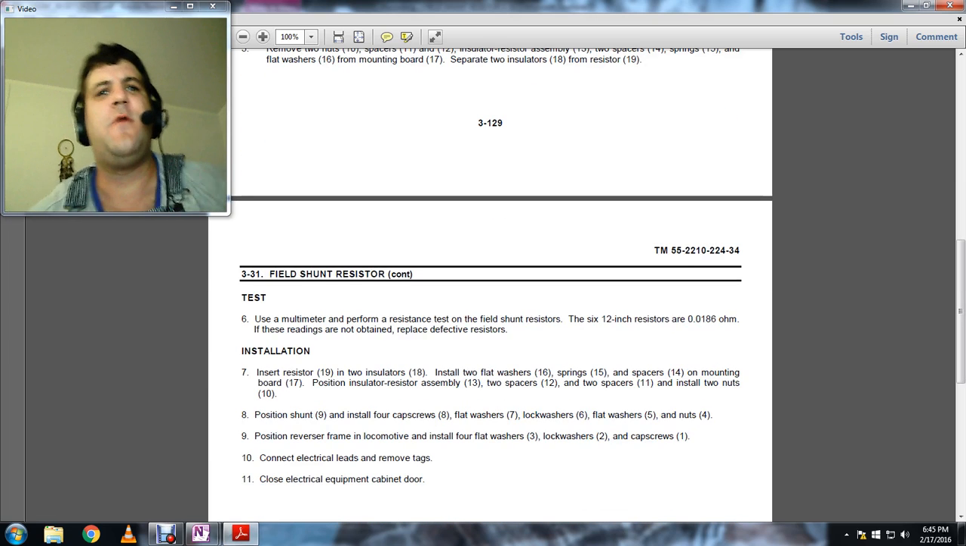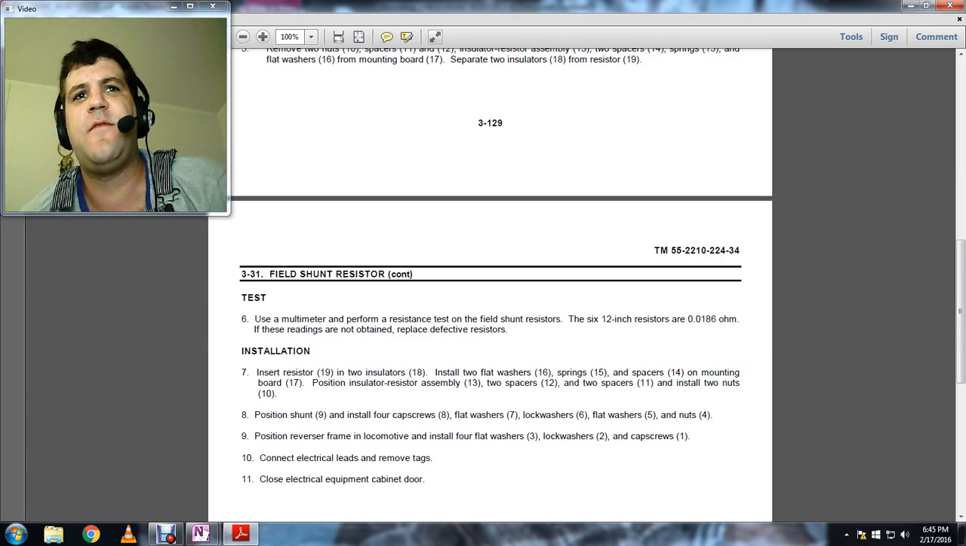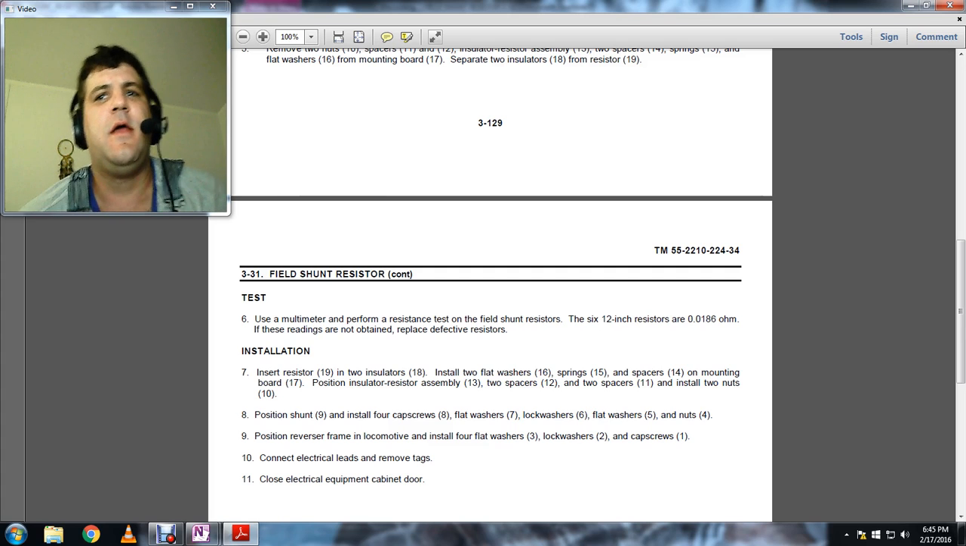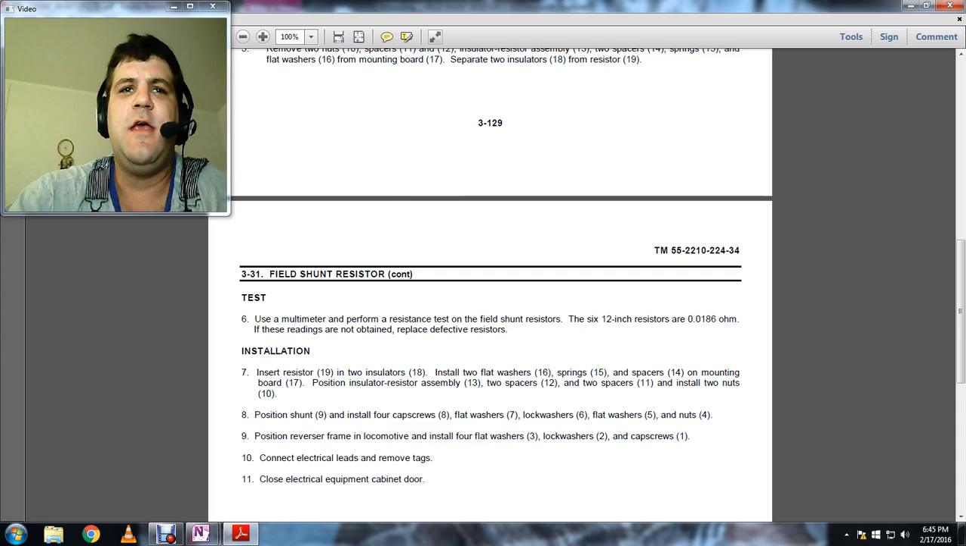To test, use a multimeter, performing a resistance test on the field shunt resistor. The six 12-inch resistors should read 0.0186 ohms, 186 ten-thousandths of an ohm. If these readings are not obtained, replace the defective resistors.